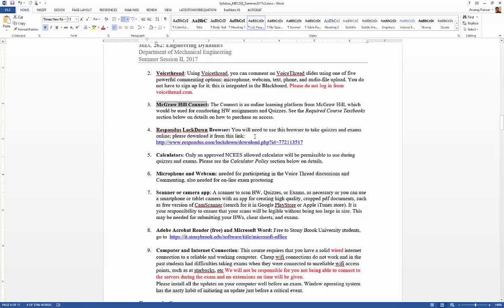Respondus Lockdown Browser is a browser which basically requires you to have a webcam and a working computer with internet connection, so that you can take your quizzes and exams. Essentially, when you launch the browser and log into the Blackboard system, you will not be able to do anything else apart from taking the quiz and the exam during that period. So please go to this particular link, download this, and look at their help and support to make sure that you understand how this is going to work.